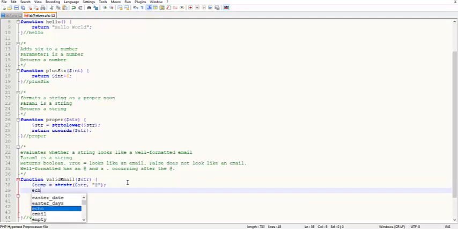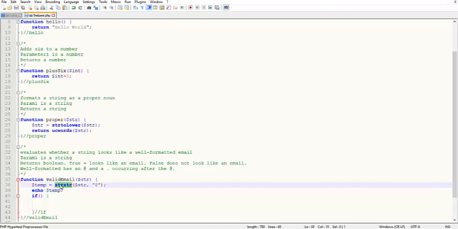And then I want to echo out that temp. Now you shouldn't have this echo in the end, but I'm just going to show you what it does. I'm trying to introduce what the strstr function does. It finds the first occurrence of that and splits it around it.